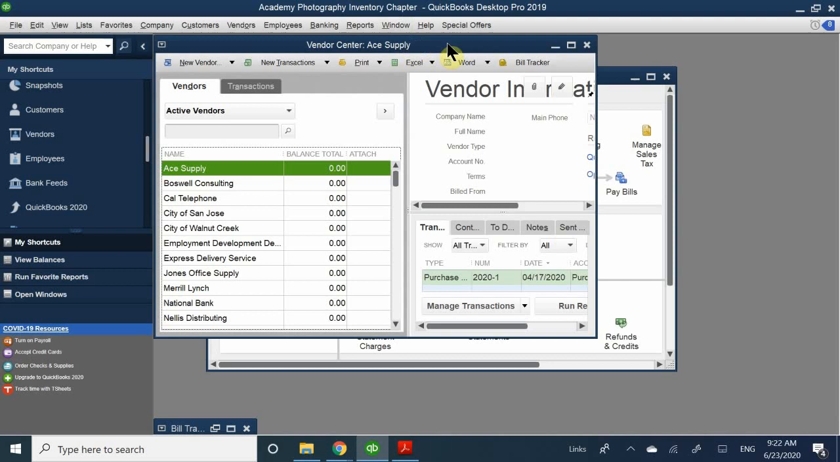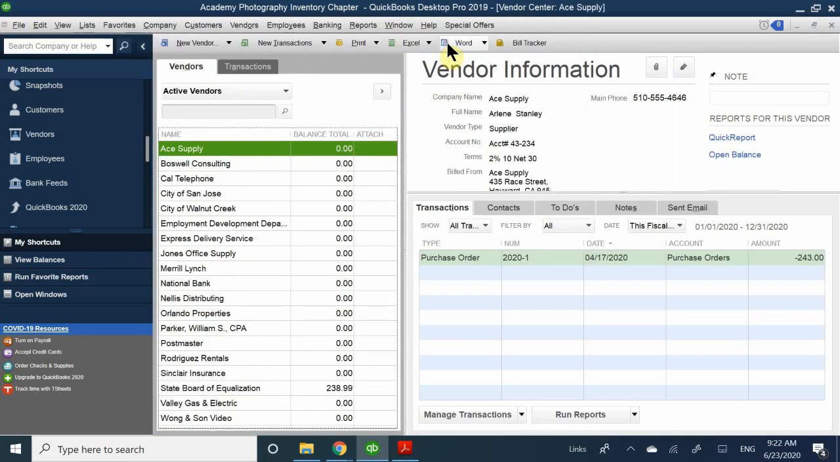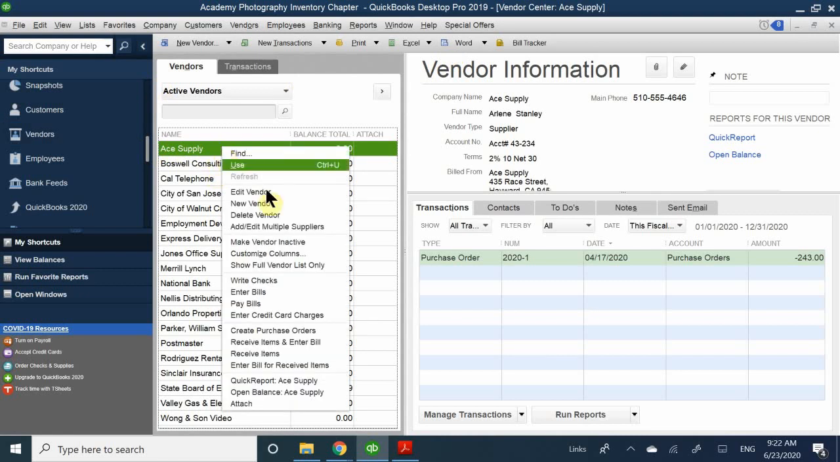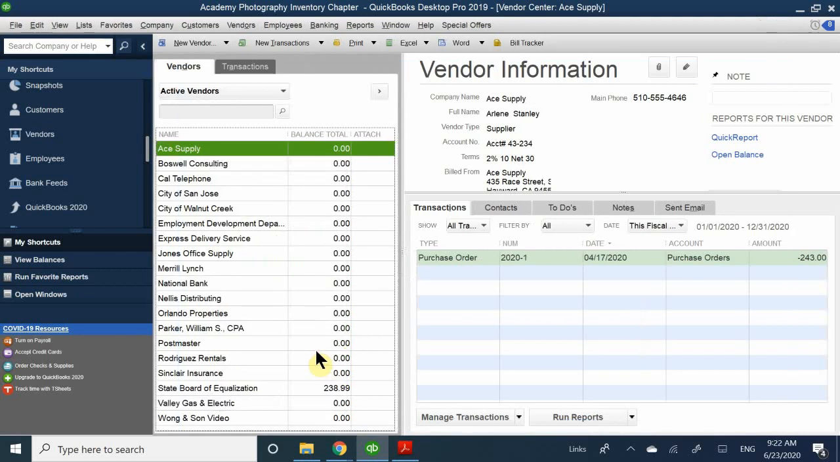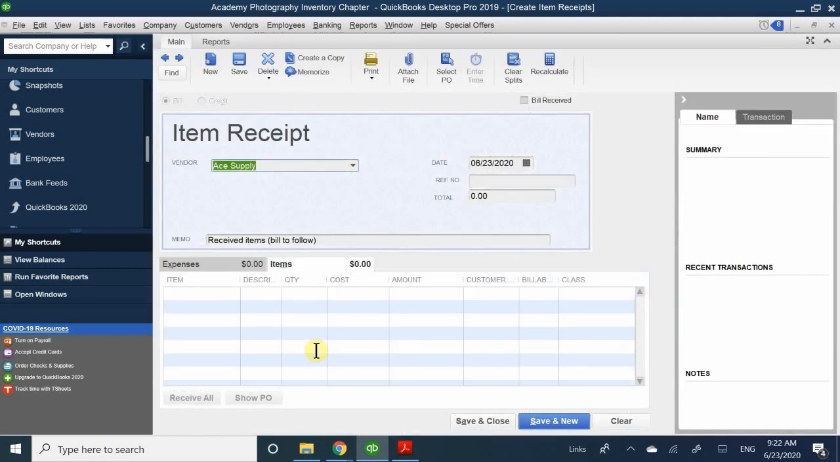Okay, so I'm going to go ahead and right click my Ace Supply, and I'm going to go ahead and receive items from him. All right, and here it already populates the vendor's name. Okay, I go ahead and validate that.